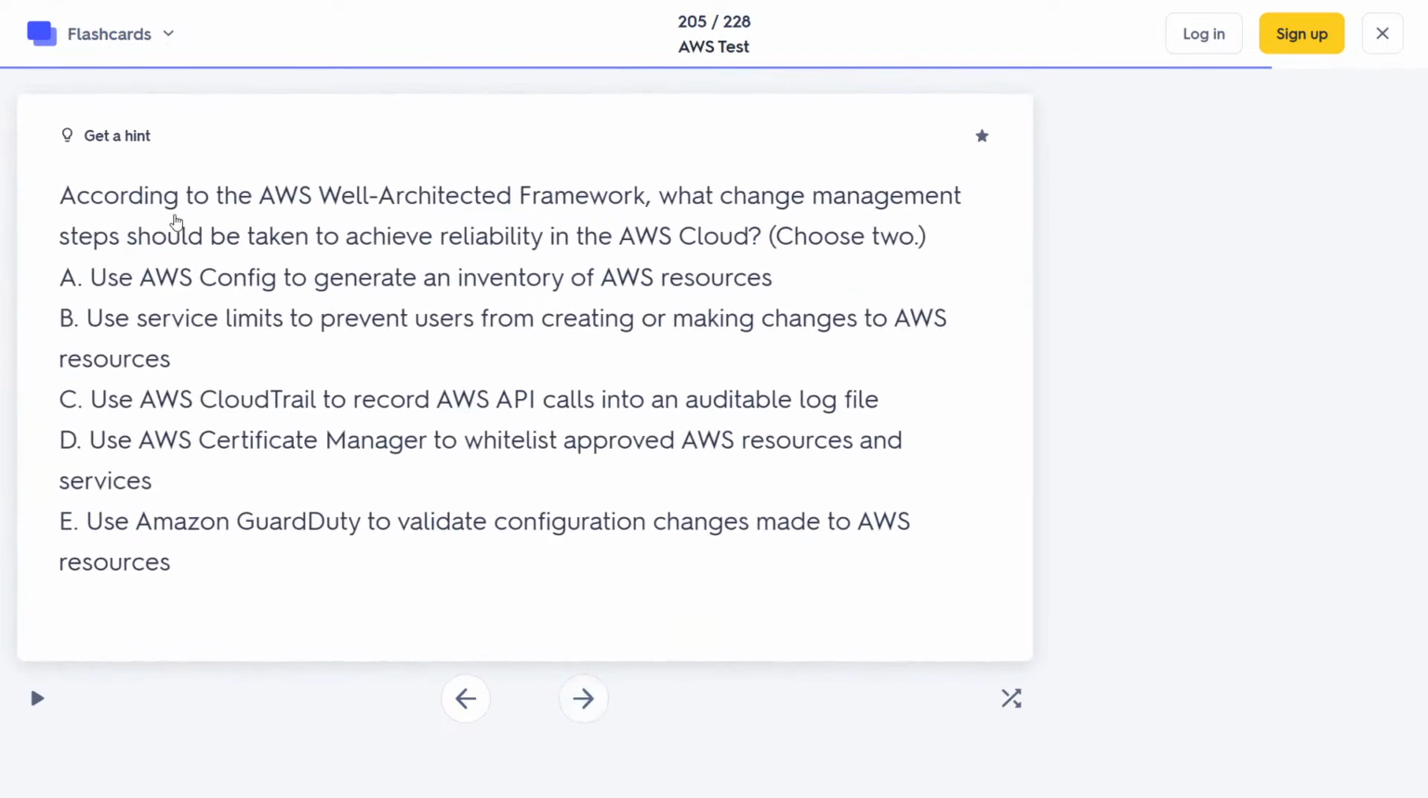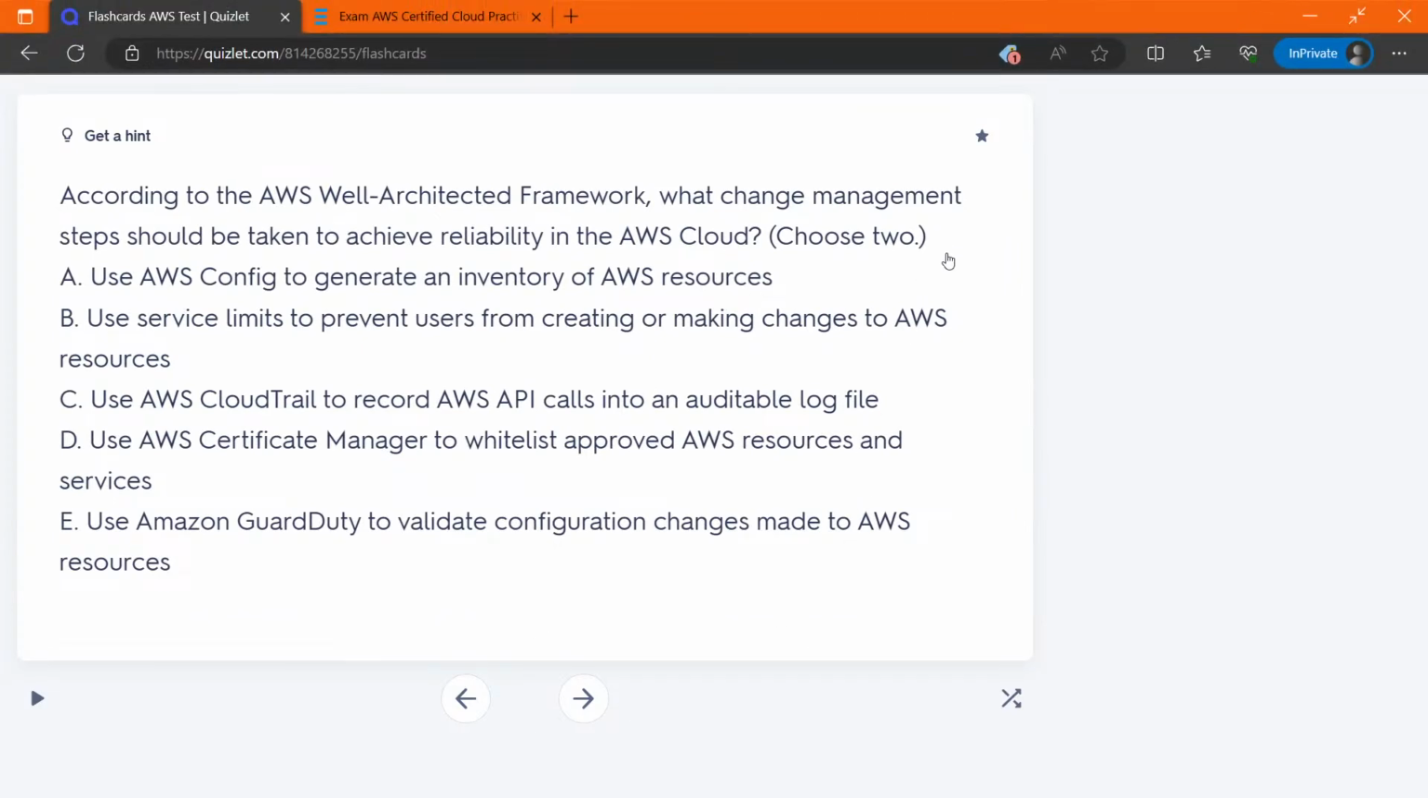According to the AWS Well-Architected Framework, what change management steps should be taken to achieve reliability in AWS Cloud? Use AWS Console to generate an inventory of AWS resources. Use service limits to prevent people from creating or making changes to AWS resources. Use CloudTrail to record. Option C sounds quite good. Use AWS Certificate Manager to validate configuration changes. I want to go with C and D, or is it D and E? B and E. That's weird. I want to do this one right now.